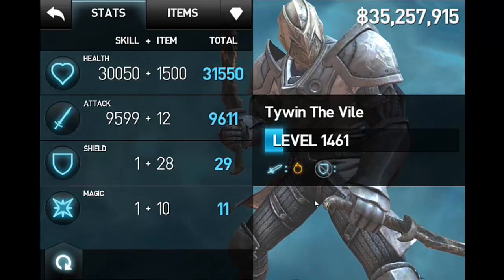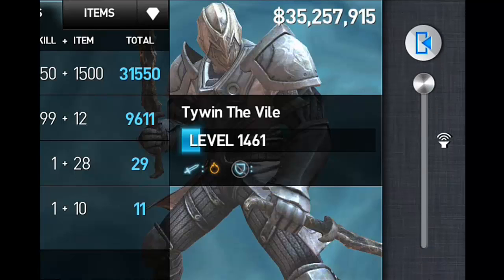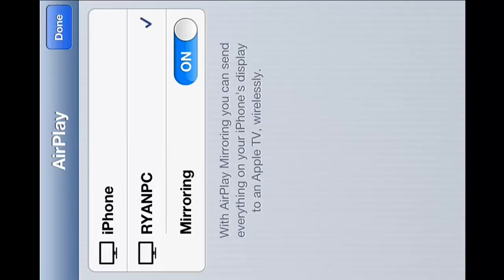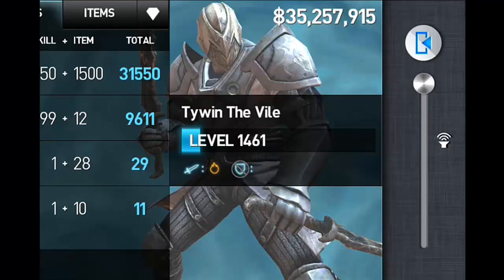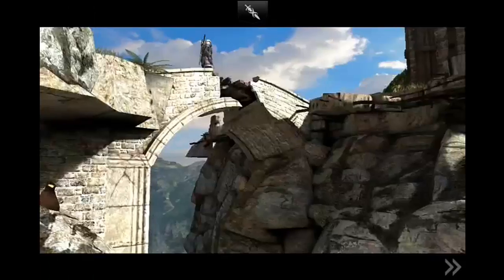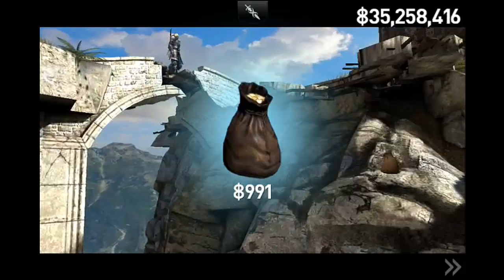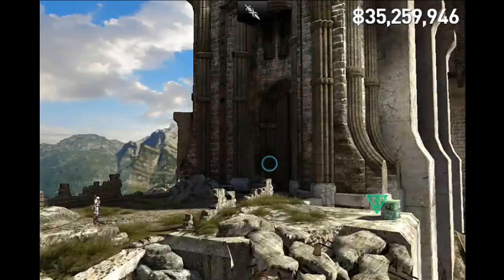So what you do is you double tap the home button, slide all the way to the left, see the little TV symbol, you click that. Your PC will show up. There's mine, Ryan PC. Click it and turn mirroring on. So there, I turned it off. And you just click mirroring on there, and you have your Infinity Blade or whatever you're doing on your phone will mirror the image on to your PC or Mac.